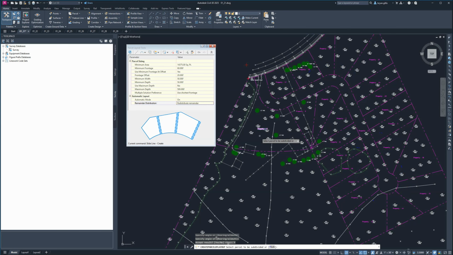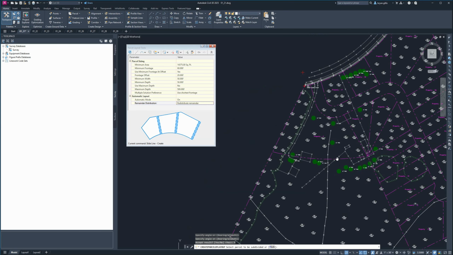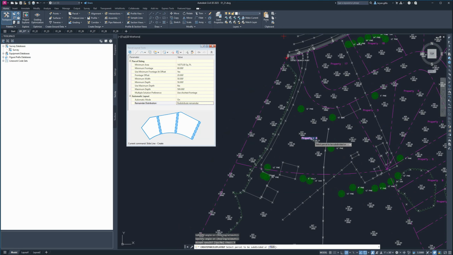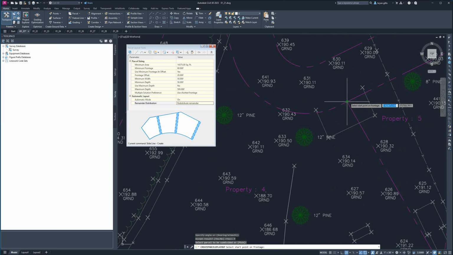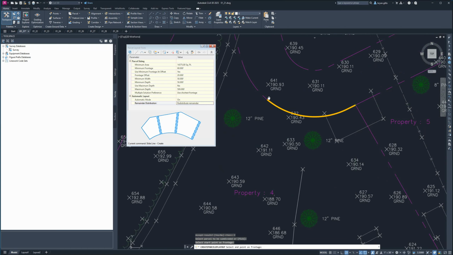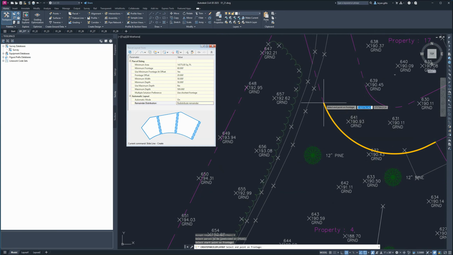Now we still have one larger chunk of land, Property 4 over here. So for this subdivision, we're going to go ahead and leave it on our slide line create. We're going to select Property 4. Our starting point is going to be where Properties 4, 5, and 2 meet. So pick that corner. Then make sure we follow along the curve, not go the long way around, until we kind of get to the end of that curve.